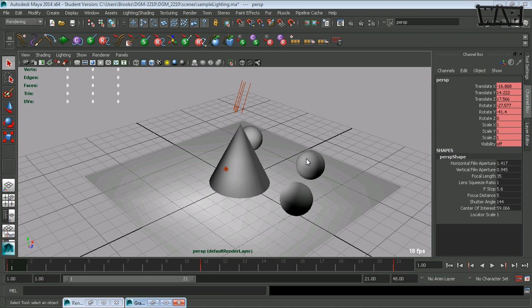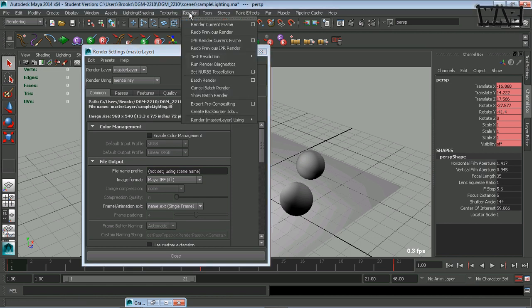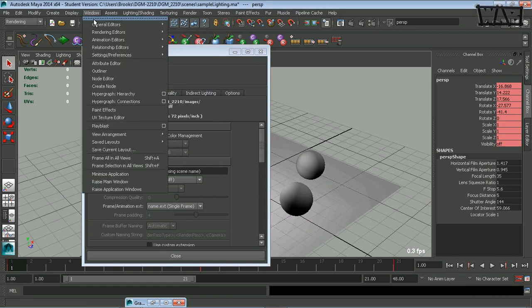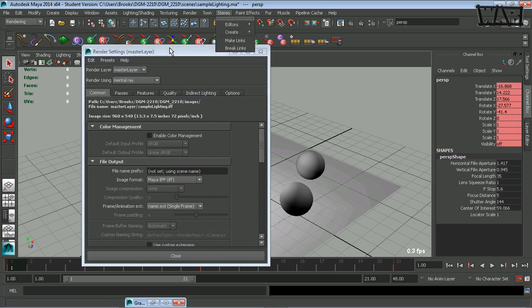Or you could even do Rendering Only, and then it would hide all these other menus. But I'm going to leave that how it is. Okay, now I need to go to my render settings. I'm clicking on this little icon here, or I could go to Window, Rendering Editors, Render Settings to get this window here.